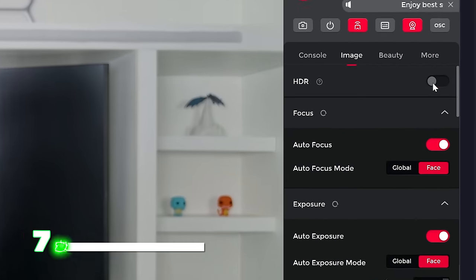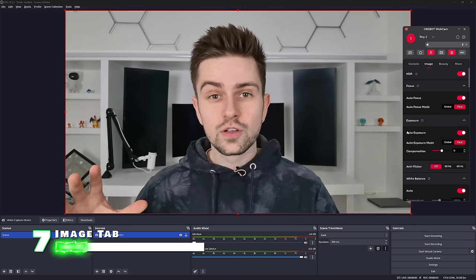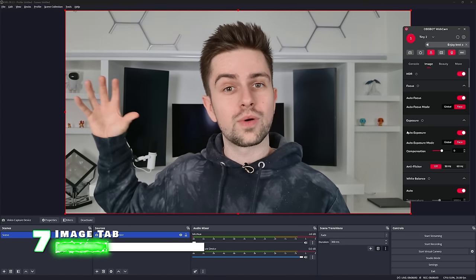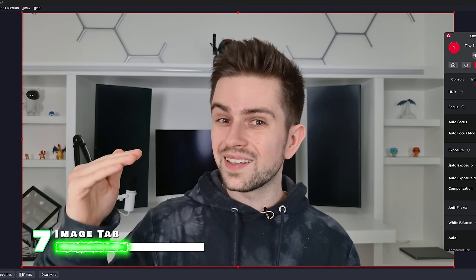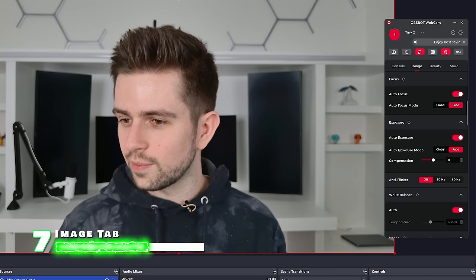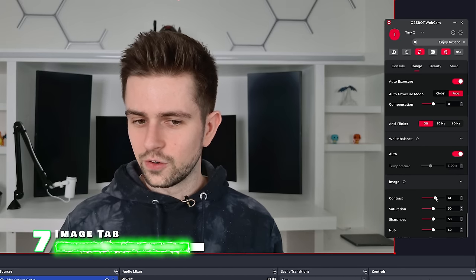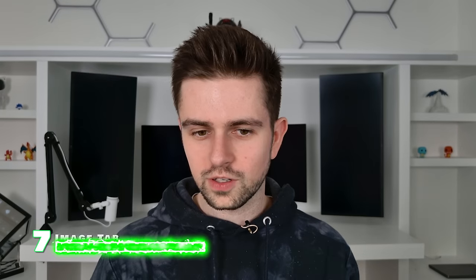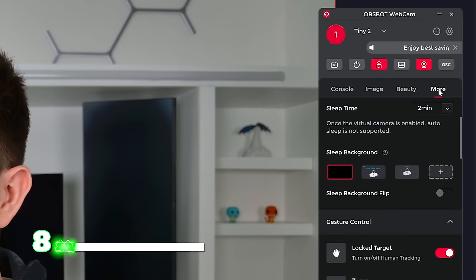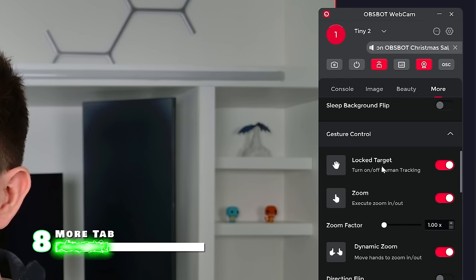In the image tab you can also enable HDR, and this is very useful if there's a bright window behind you or bright lights, because it will allow you to keep more details from the highlights, for example. You can also disable or enable the autofocus. Same with exposure, there's anti-flicker, and then here you can make some adjustments to how the image looks if you want more contrast. And in the more tab you can disable specific things like the zooming, the locking target.